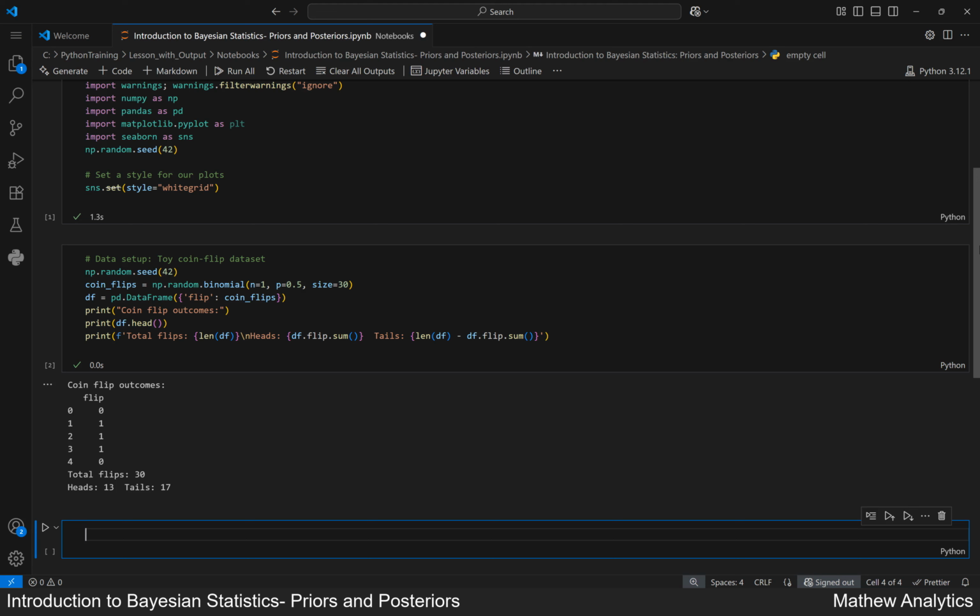Practice, try simulating more or fewer flips to see what happens. What do you notice about the counts?